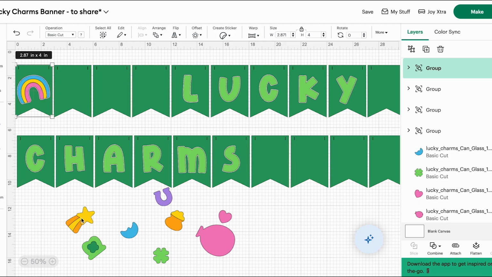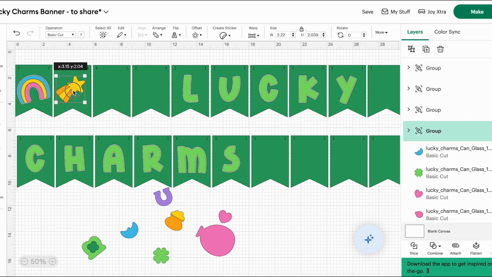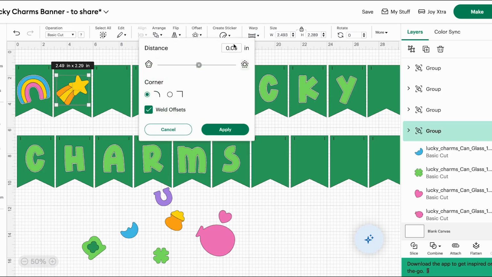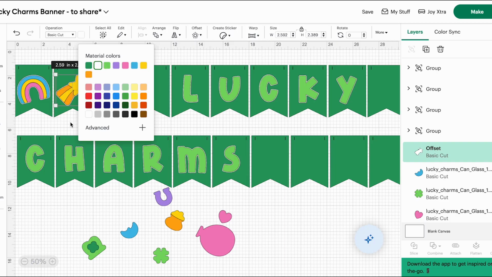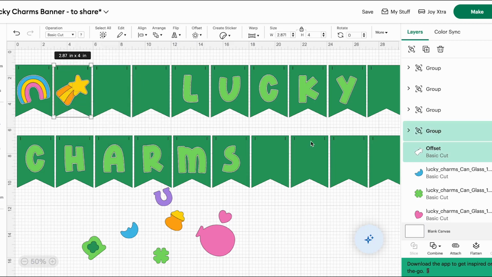I think that's great. I'm going to go ahead and do the same thing with my little shooting star here. Going to make that a little bit bigger. Then we're going to come up here to offset. It's already set to the 0.05. Click apply, change that to white, and then I'm going to select all of those and hit group.